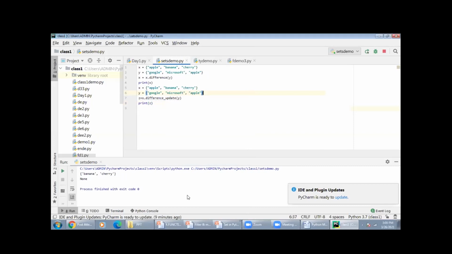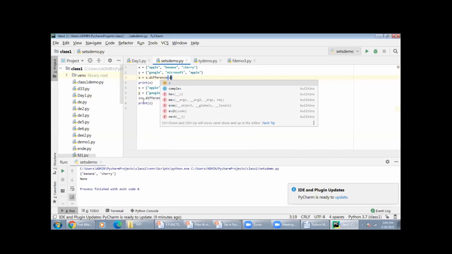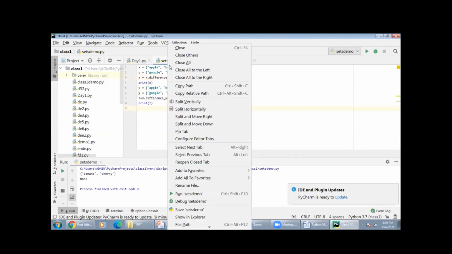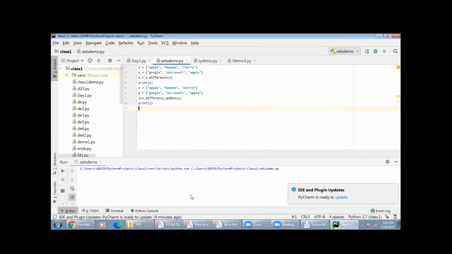Right. So now can you understand the difference between these two? When you're talking about difference update, and when you just say difference, x dot difference of x. Okay. One more thing, someone has given me an answer. We'll check this also. You want to find x dot difference of x. Everything gets cancelled. You'll get only an empty set, right? So previously it was y here.